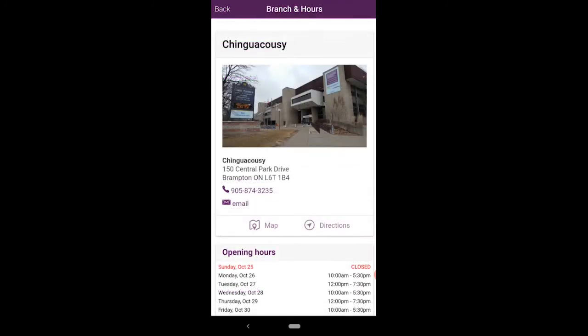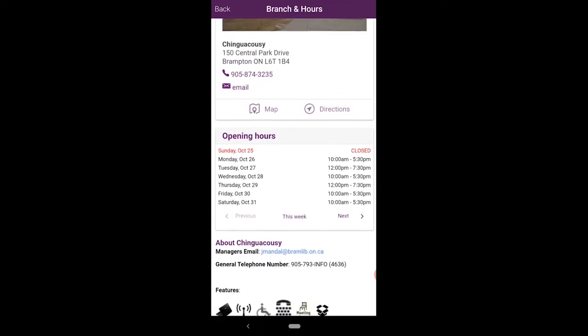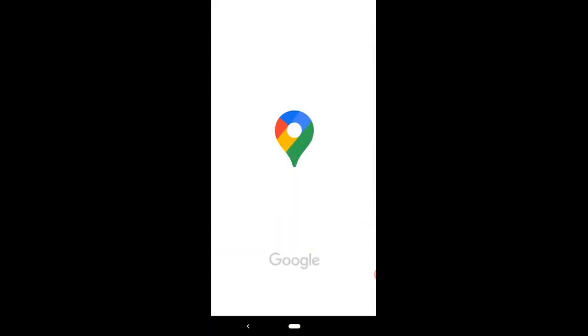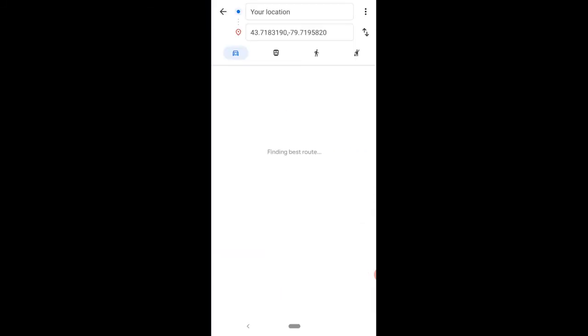Branches gives you quick access to a list of Brampton Library's branch locations. Tap on a branch to pull up more details, including hours of operation, contact information, and even get directions sent to your default Maps app.